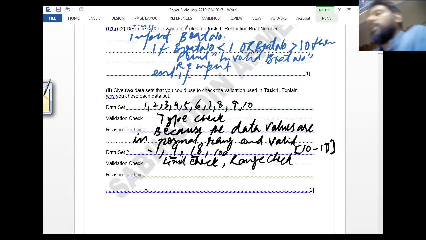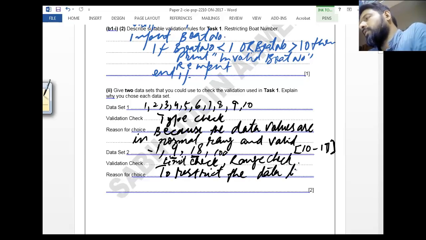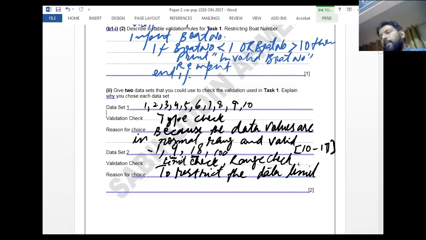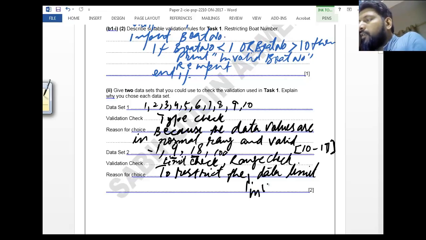That is why. So reason for choice: to restrict the data limit. I'm just writing a short version of this explanation. Data limit means to restrict the data limit or invalid data limit. I can also include here invalid data limit, right? So this way you can see this is done. So now moving on to the next part of this question.